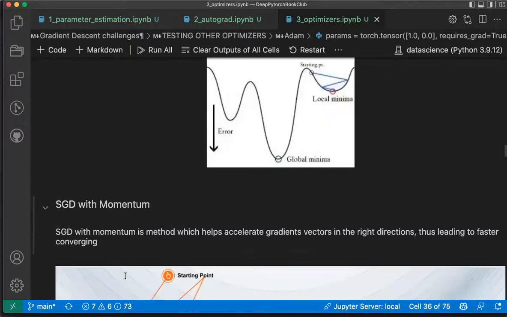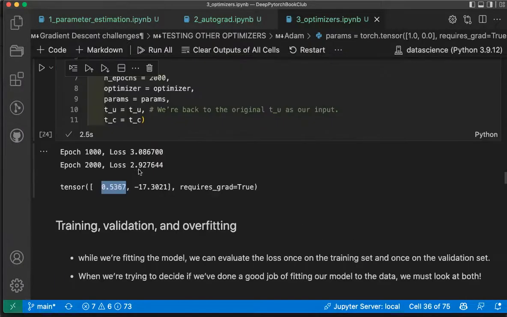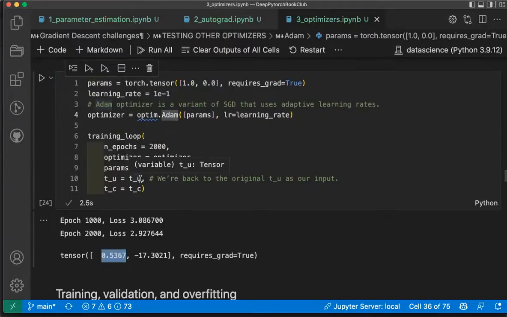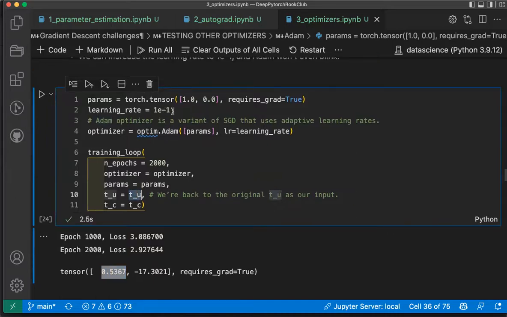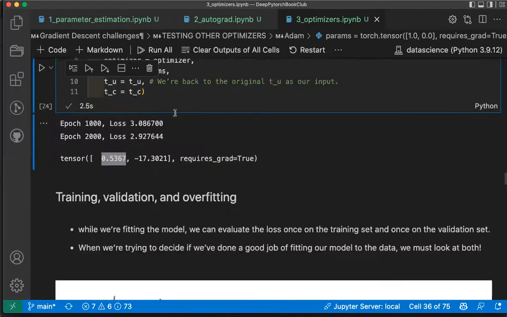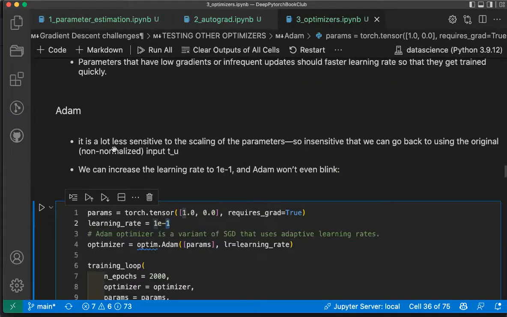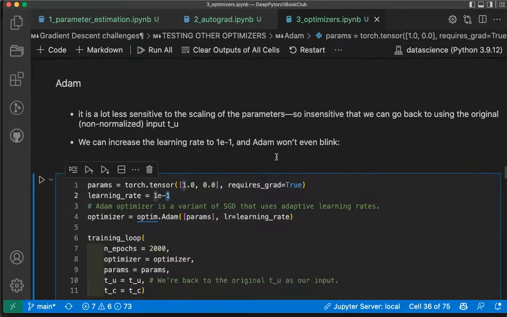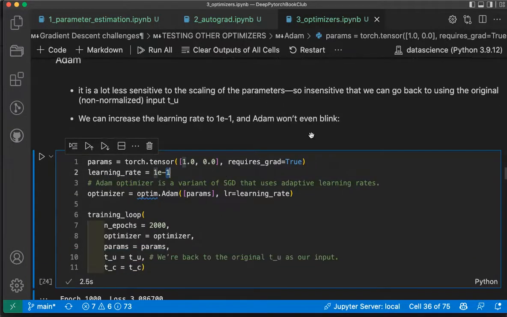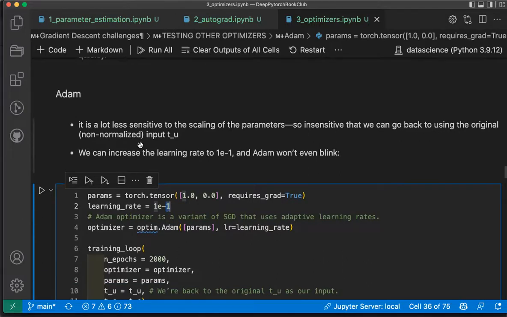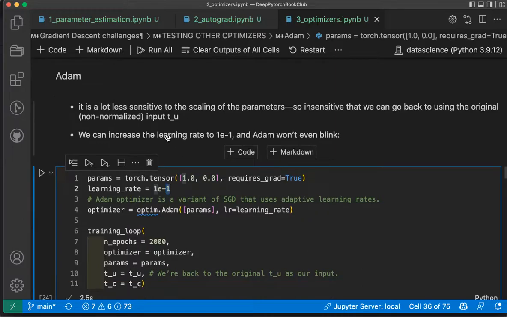But what happened here? You can see that we have not used the normalized input, and also we used a small learning rate. So there is something special about Adam. It is a lot less sensitive to the scaling of the parameters, so you don't need to scale your parameters in Adam. We can go with the original non-normalized input. So Adam is actually less sensitive to your input.